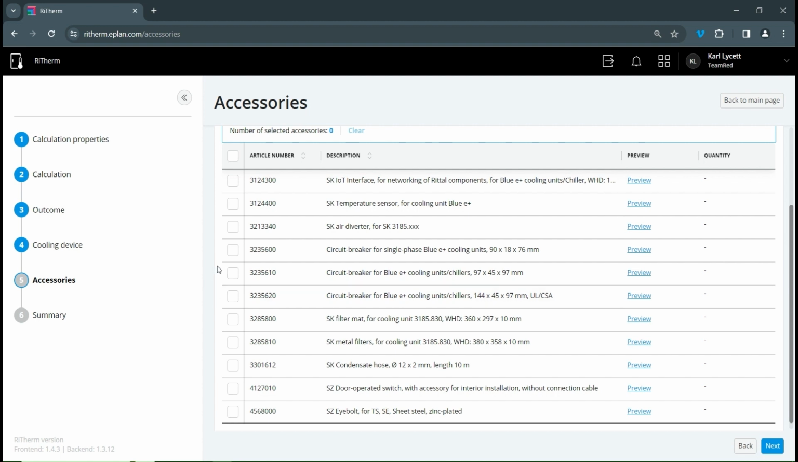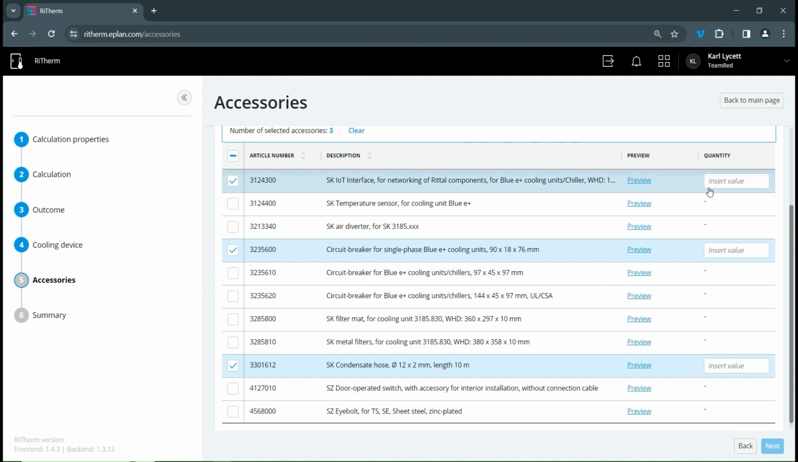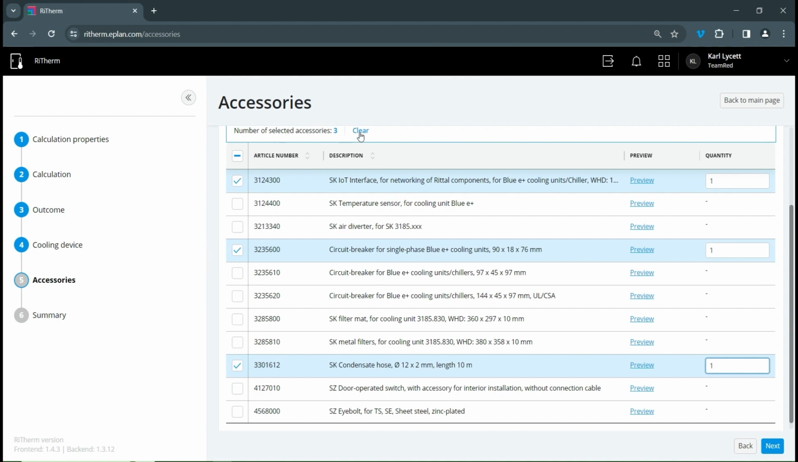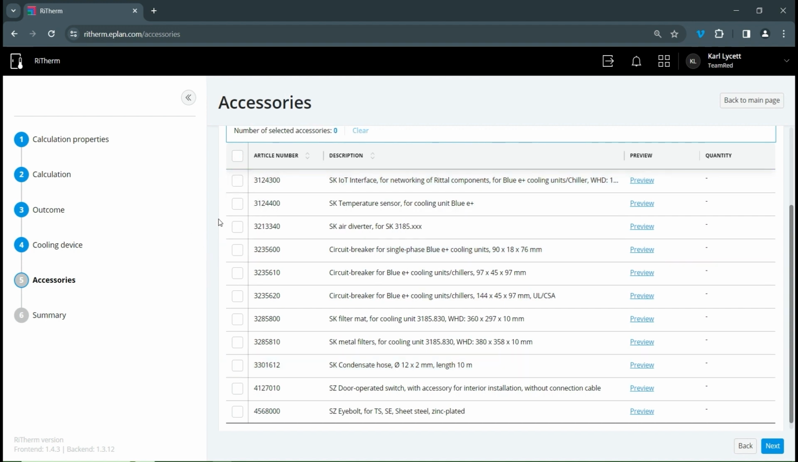We can just click them like this. Click a few of those, and then we choose how many of them we want. So we'll just choose one for everything. If we've made a mistake, you can just click the clear button there and delete all the options. But really simple, just choose the ones you want, enter the number you require, and then we click next to get us to the summary page.